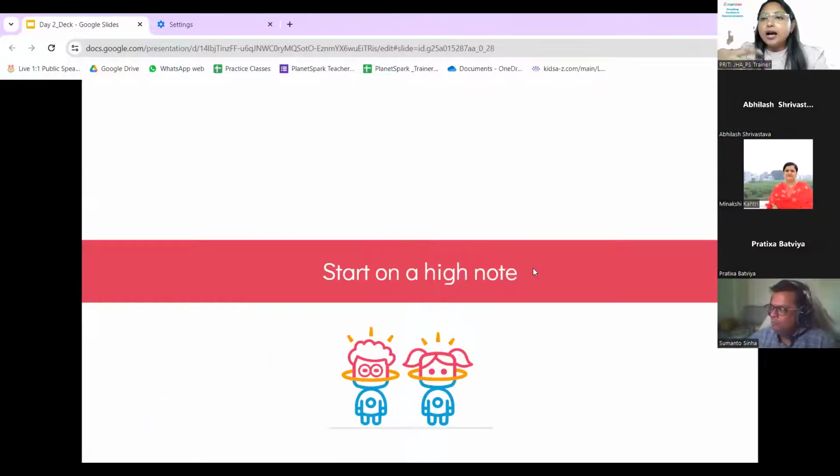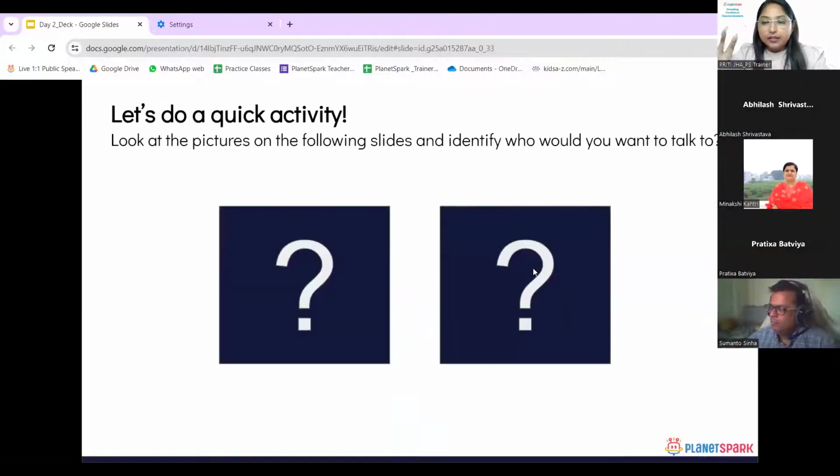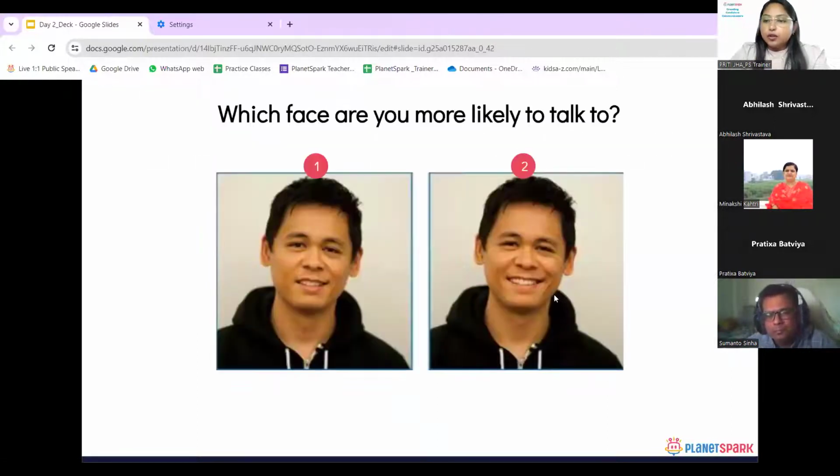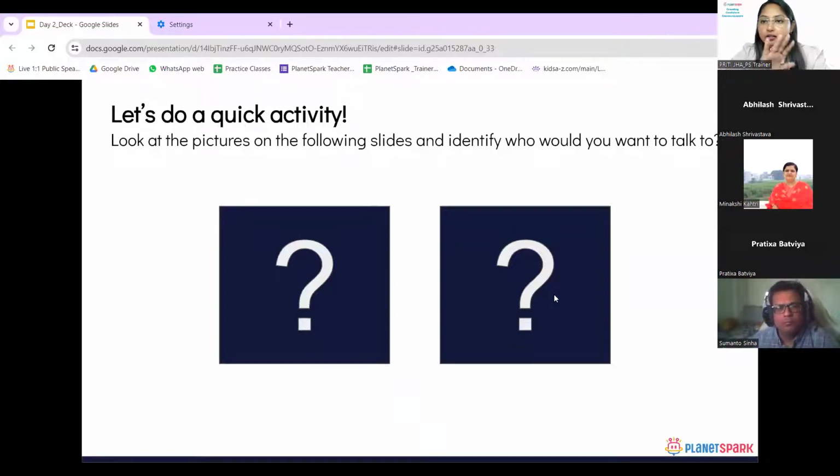Now, what is starting on a high note? First, let us do an activity. It will be more clear to us. So I'm going to show you some pictures on your screen. There will be 1 and 2. So picture number 1, picture number 2. You have to identify who would you want to talk to. Okay, look at the pictures and tell me.